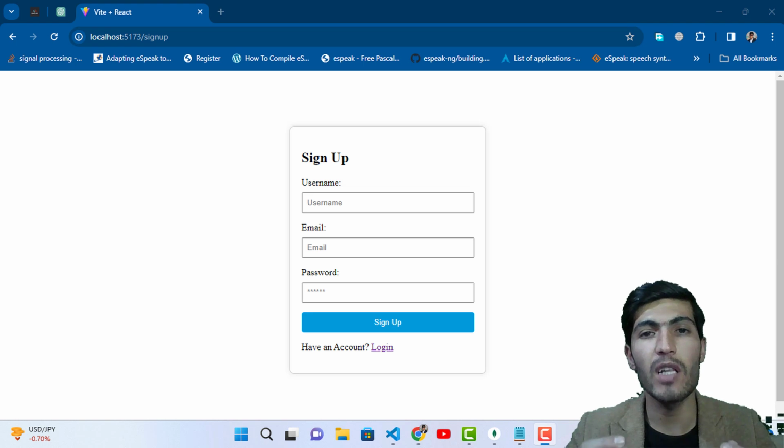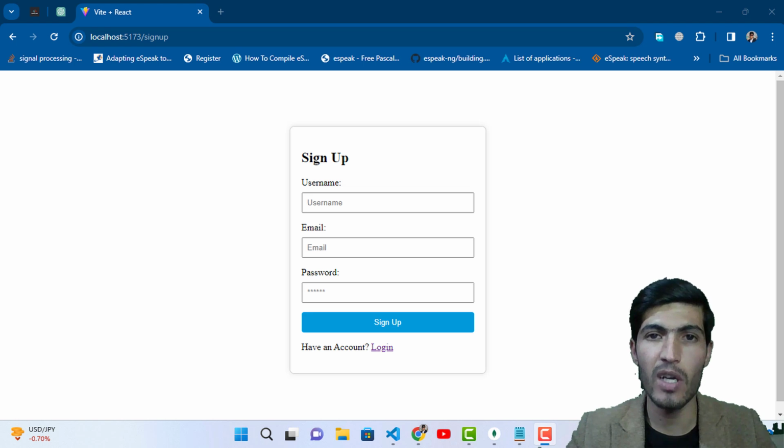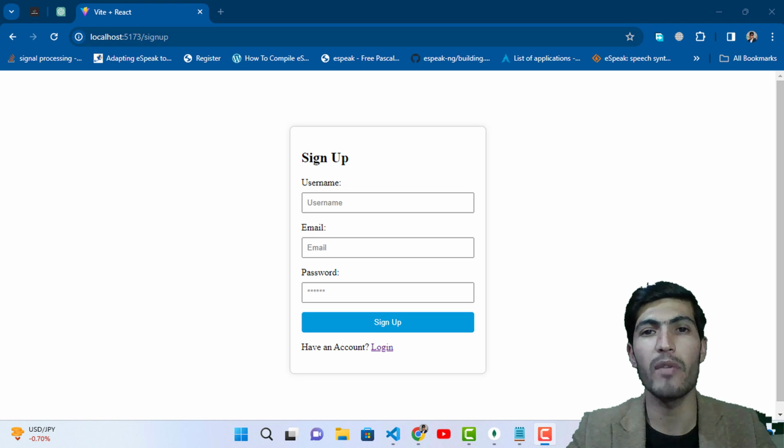First of all, we will register a user, then login, after that reset and forgot password, after that protected routes, JWT token implementation and logout functionality. We will implement all these functionalities step by step. So first of all, let's check the demo of this video.